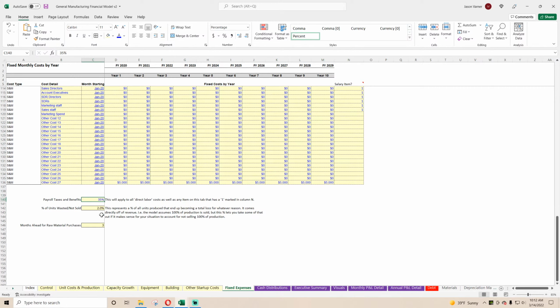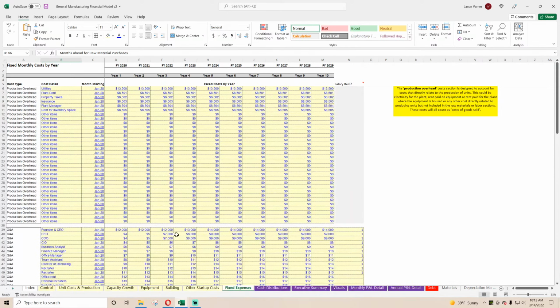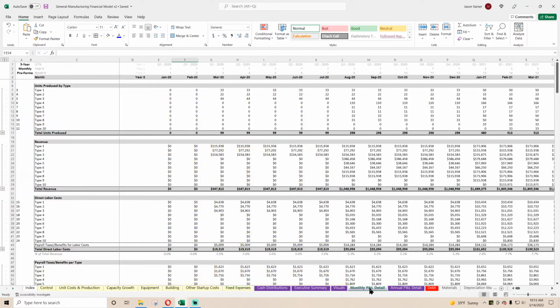Payroll taxes and benefit rate, we'll keep that. Waste units, we'll keep that. This logic for inventory is going to all be updated most likely, but let's keep that for now. Let me go look over here on the monthly detail. Let's see how we did this production overhead real quick.